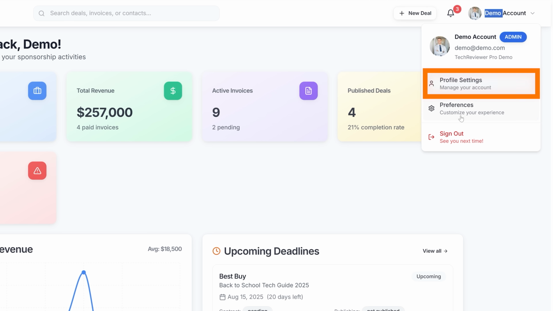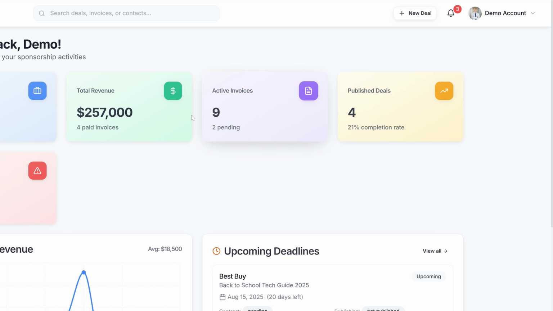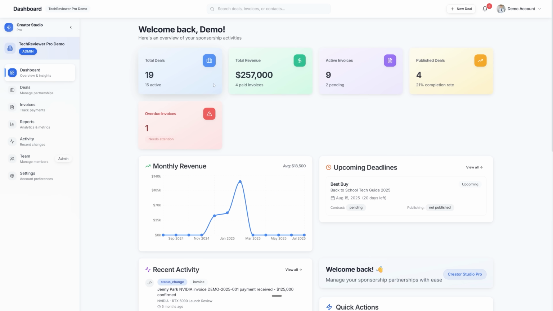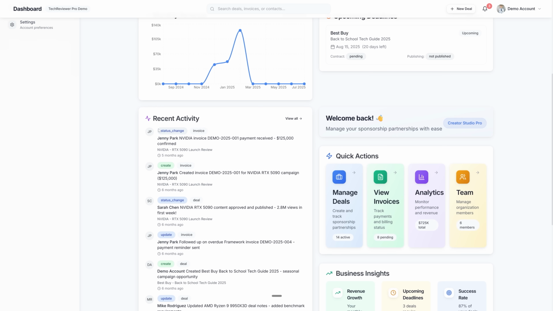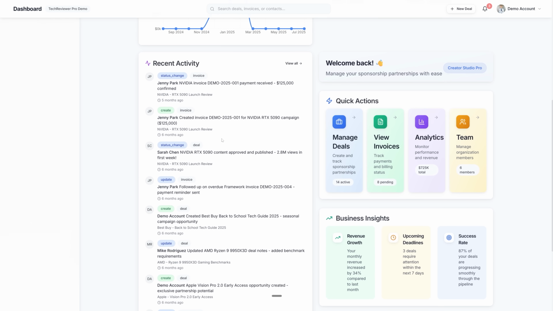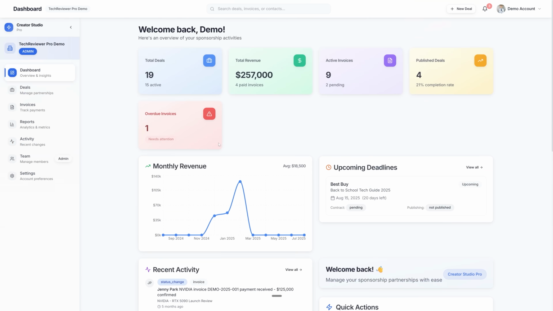You'll see that there's things like profile settings, preferences, and then of course we can sign out, so the authentication does actually work. And the point here is that I wanted to create a platform that can manage all of my sponsorship deals, see which ones I've invoiced, which ones I'm still working on, and then give me a whole activity log of kind of everything that's happened and allow multiple users to manage the same organization.